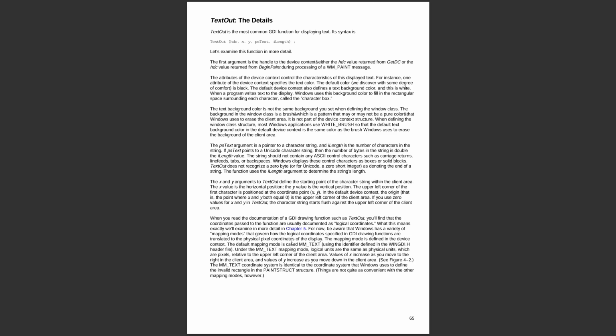The x and y arguments to TextOut define the starting point of the character string within the client area. The x value is the horizontal position, the y value is the vertical position. The upper left corner of the first character is positioned at the coordinate point x, y. In the default device context, the origin, that is the point where x and y both equal 0, is the upper left corner of the client area. If you use 0 values for x and y in TextOut, the character string starts flush against the upper left corner of your client area.